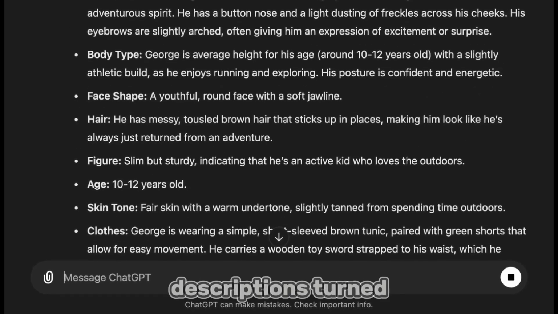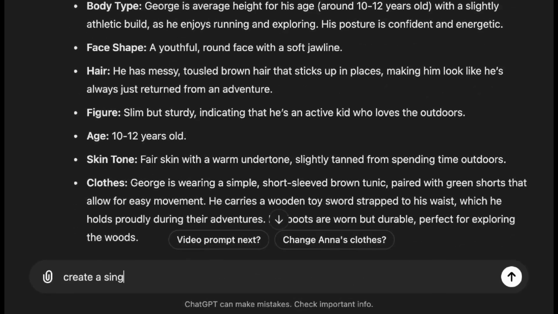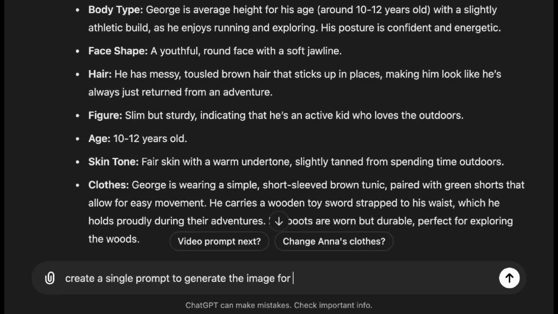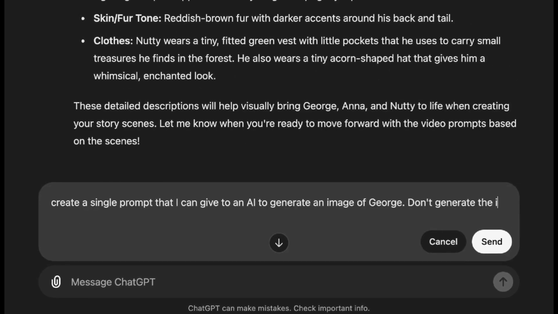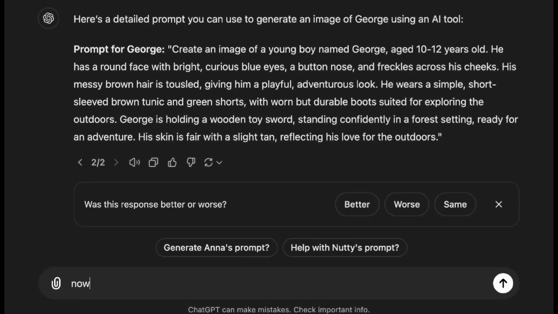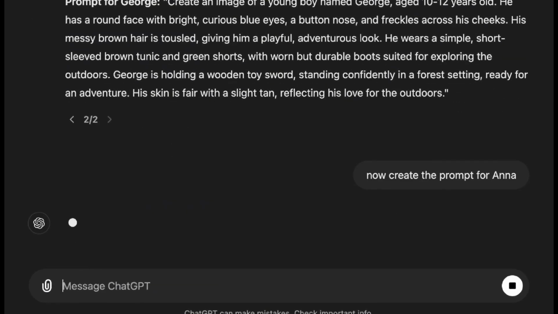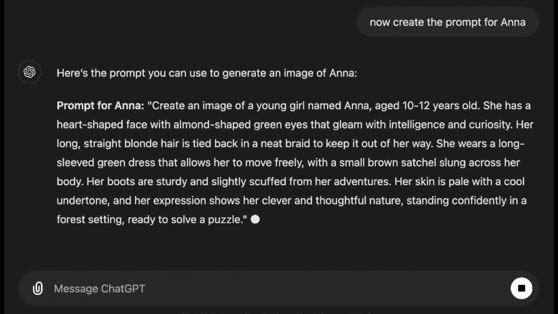Now, we want these descriptions turned into prompts. So let's grab the prompt for our first character. In this case, it's George. GPT may attempt to generate the image on its own if you're on any of the paid plans. So, you need to paste this command to stop that from happening. Next, we'll do the same for Anna, our second character. The process is simple, just like we did with George.